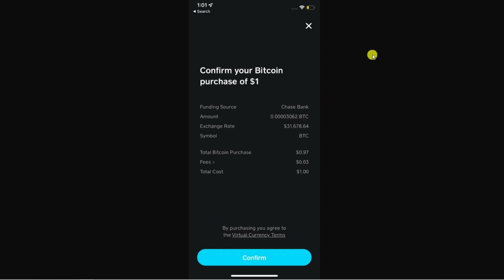Now, once you've gone ahead and verified your account, you will be able to go ahead and confirm your purchase of Bitcoin. So you'll come to a summary like this, and it's going to give you all the information about your purchase. So things like if there's any fees involved, how much your total Bitcoin purchase is going to be, and the total cost. If you're happy, go ahead and click the blue confirm button underneath, and that is how you go ahead and verify your Bitcoin, or rather verify your identity to purchase, deposit and withdraw Bitcoin using the Cash App.